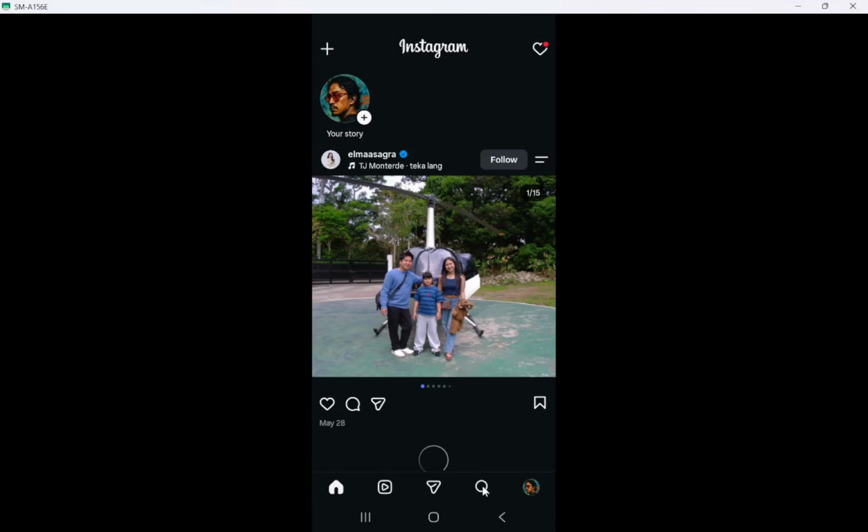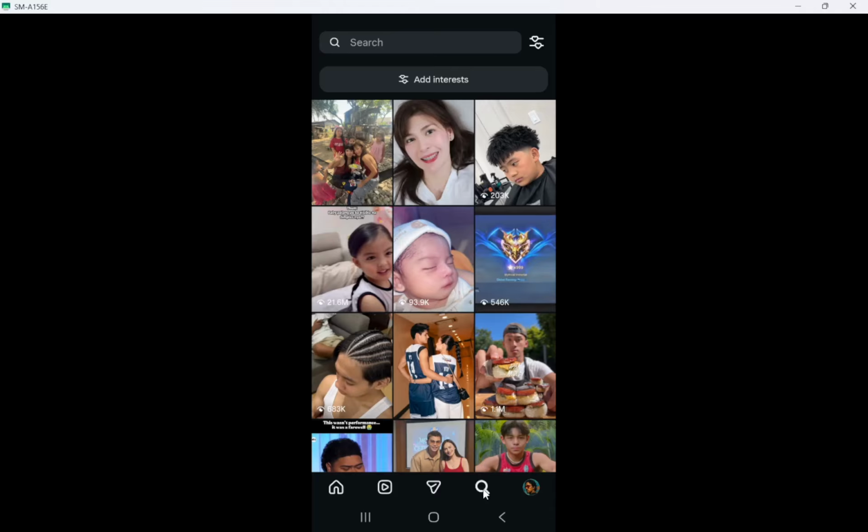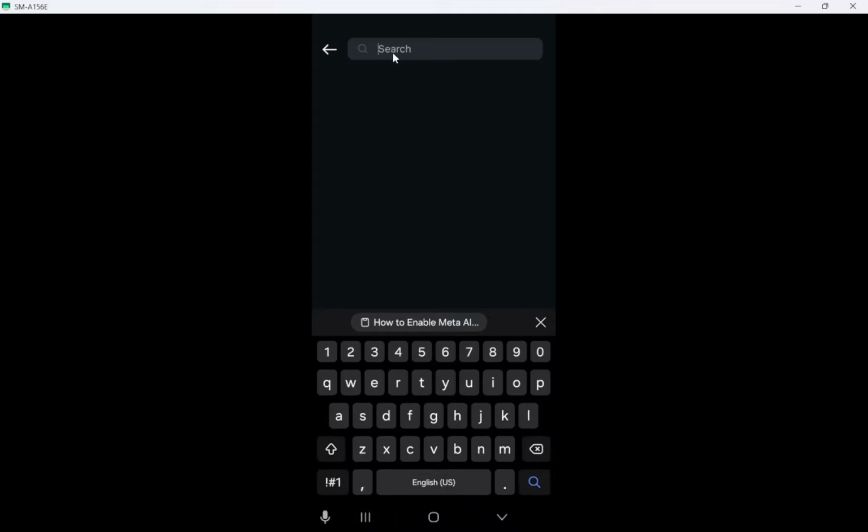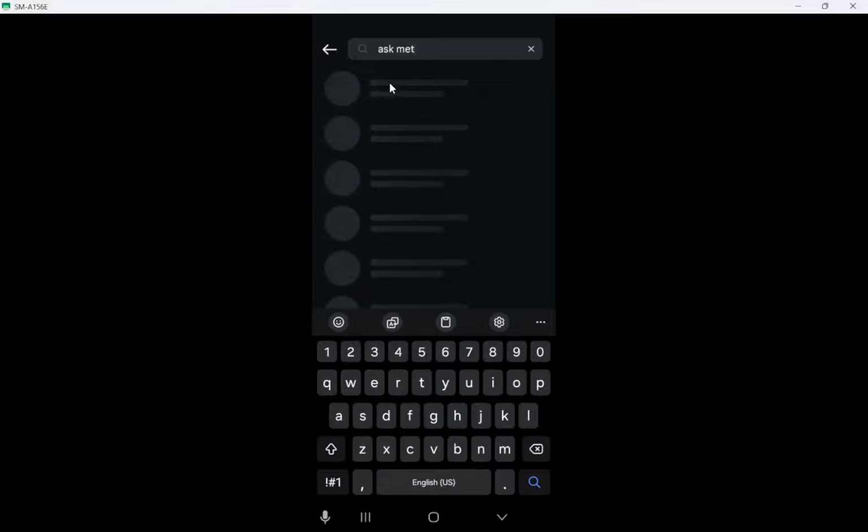Open the Instagram app and tap on the search bar, which looks like a magnifying glass. Type in phrases like Ask Meta AI or Meta AI. If you see these suggestions appear, congratulations, Meta AI is already enabled for your account. You can start using it right away.